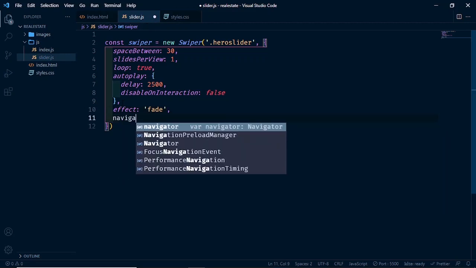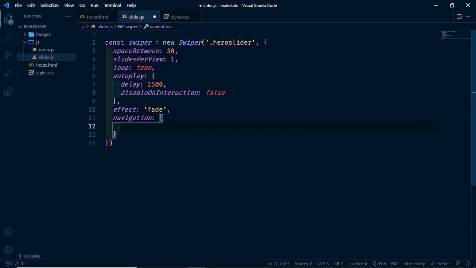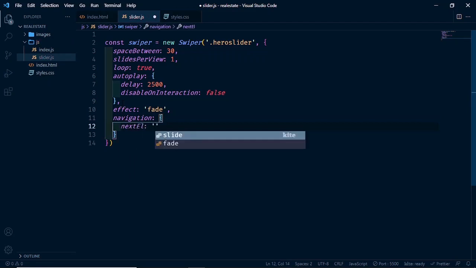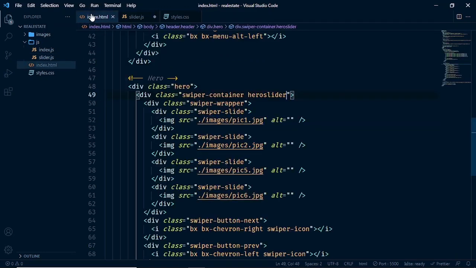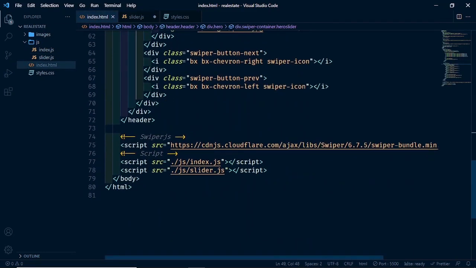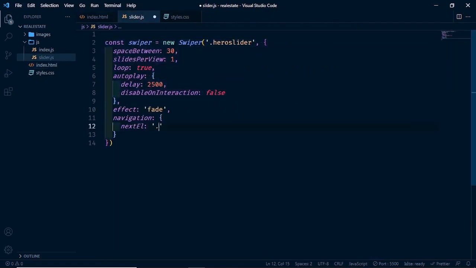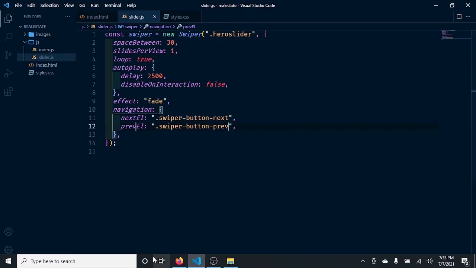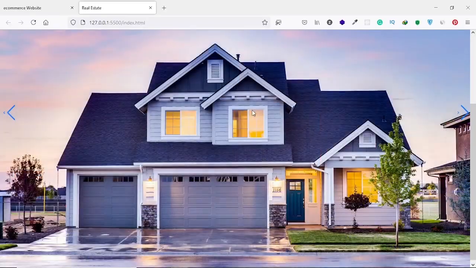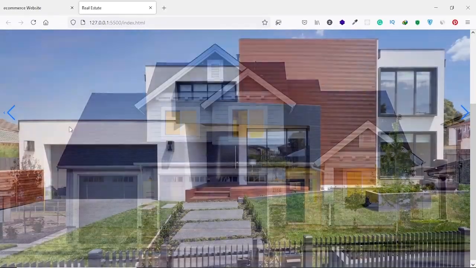So let's start with our navigation, and let's select our next EL, and let's give it that class, this class, the next EL. This is a class for the next EL, and let's paste it here. Then let's copy this down and change next to previous, so prev. Let's save this, go back to our browser, and you should see that the carousel is working.